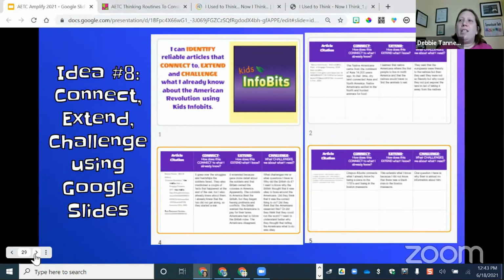This is the Connect Extend challenge that I showed you at the very beginning. In this example, students have been learning about the American Revolution. We gathered them together and told them they were going to use a kid-friendly database called Kids InfoBits, which is now called Gale Elementary because software companies cannot help but rebrand. They had to search for an article. Once they searched for that article, they got the opportunity to use the instant citation tool to add that citation.